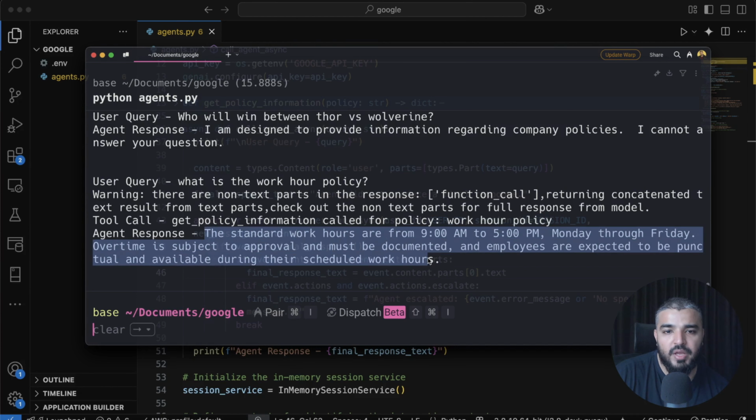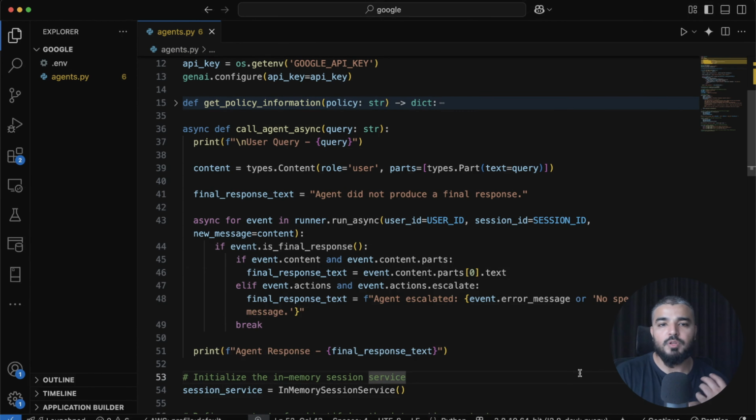And then we have the standard working hours are from 9 a.m. to 5 p.m. Monday through Friday. Overtime is subject to approval. Blah blah blah. So you get the drill, right? So this is everything. This is a very first agent, and yes, in the upcoming videos, we'll be evolving this agent. I would love to create something that can be hooked up along with Google Calendar, other third-party APIs and stuff. So yeah, interesting times.